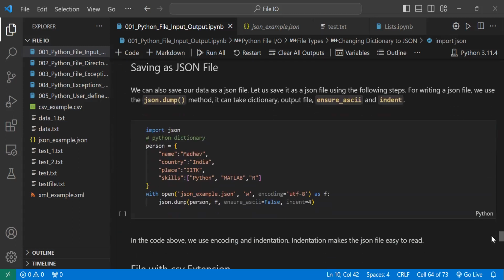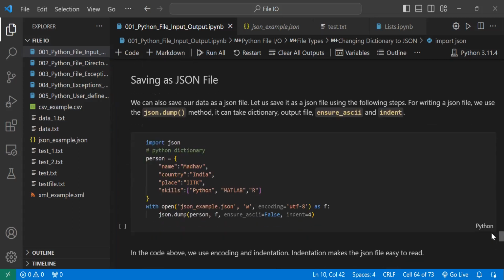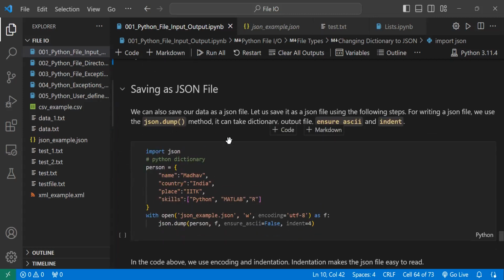So now, how do you save it as a JSON file? Now we know how to convert a dictionary into a string, but now we want to save it as a JSON file. For that, we use a dump method. So do not get confused with this. This is dumps, and that is dump. Just like readline and readlines, this is dump and dumps.